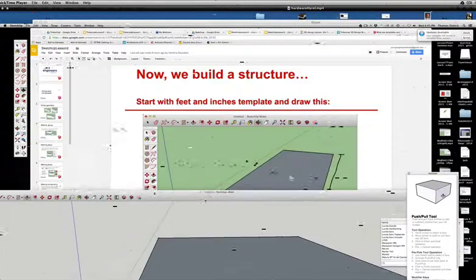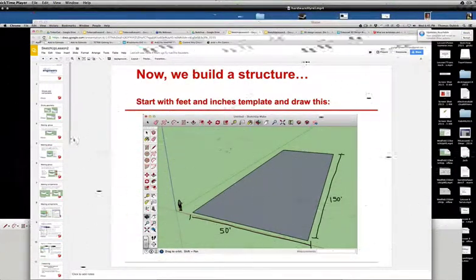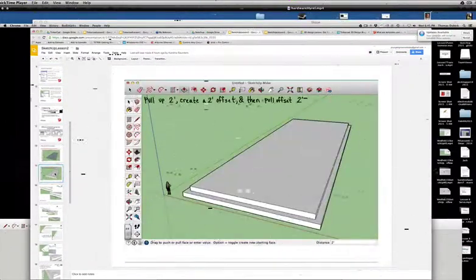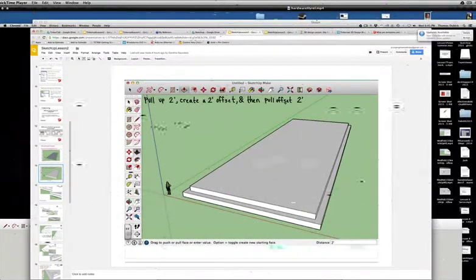Let's look at what our plans are. So you're going to make it 50 foot by 100. Oh, it's 50 foot by 150 feet. We got to go back and fix that. I'm sorry. We're going to make that 50 by 150 feet. And then we're going to cut it and pull up another one. Then pull up 2 feet, create a 2 foot offset, and then pull up another offset of 2 feet.